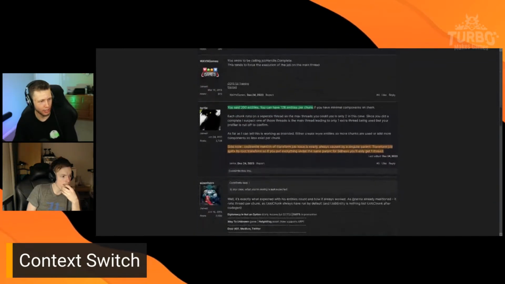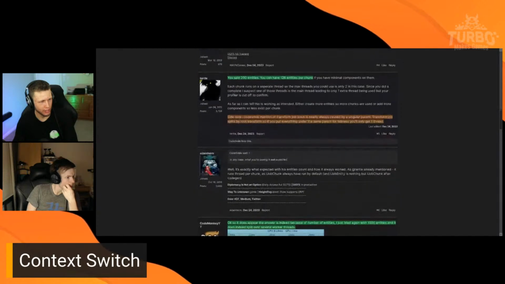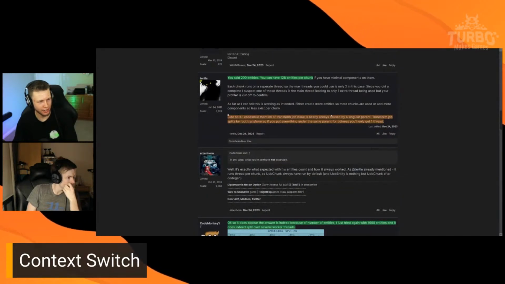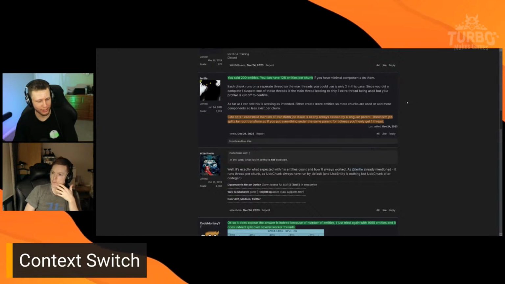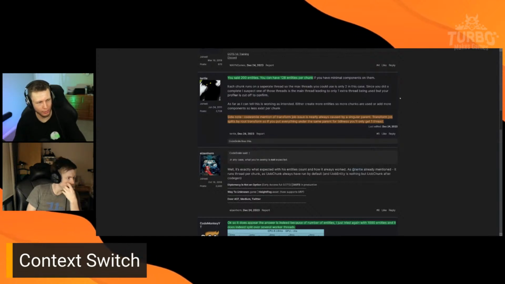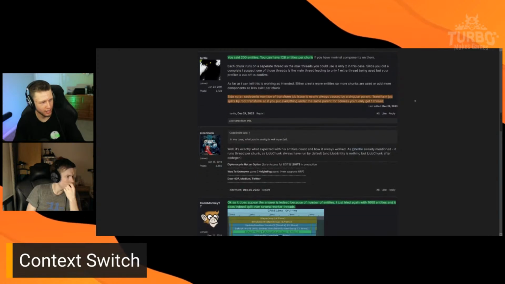So they brought it up: 200 entities, 128 entities per chunk. I did highlight this here as a little teaser for some things we're going to see later when we talk a little more in depth about the transform system.